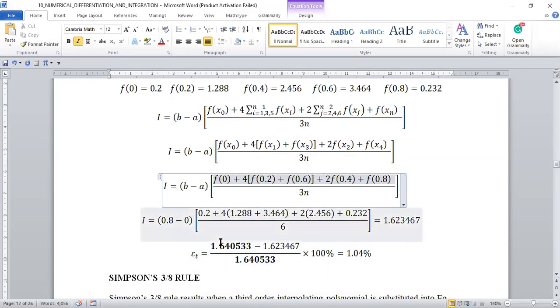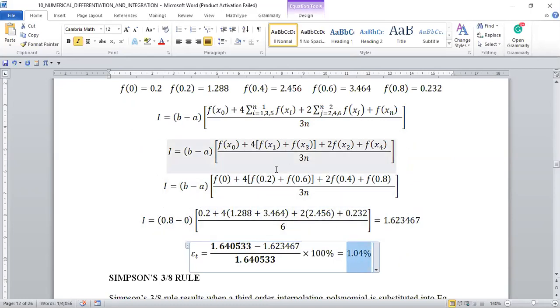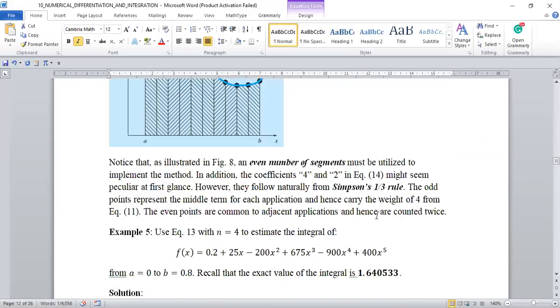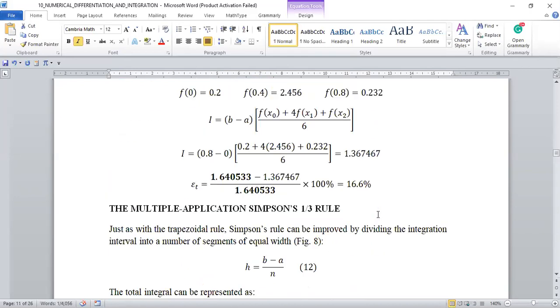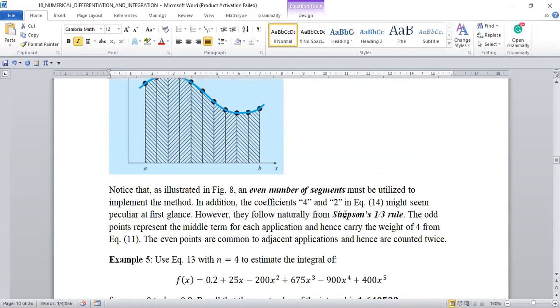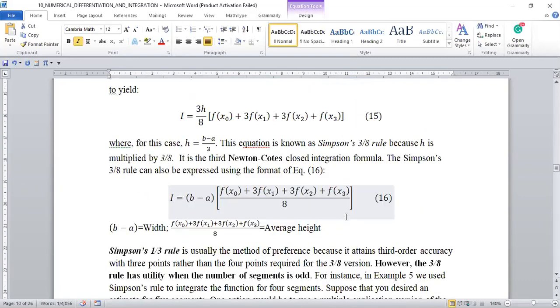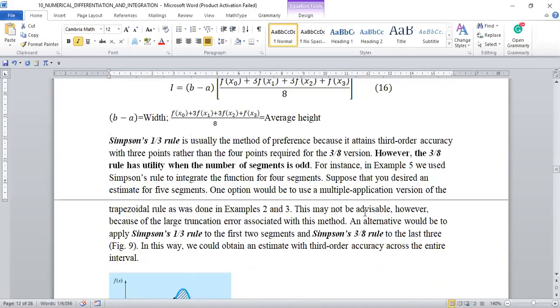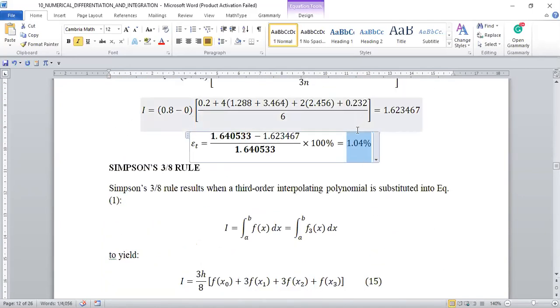And after that, you evaluate the expression. We got 1.62. So when we track the error, it reduced significantly. It reduced significantly to 1.04 because previously, when we used multiple segments, it was 16%. Then this is the multiple segments Simpson's rule. It reduced drastically.